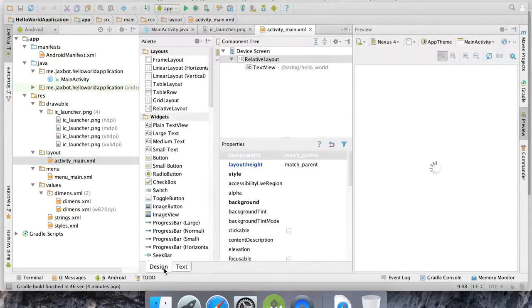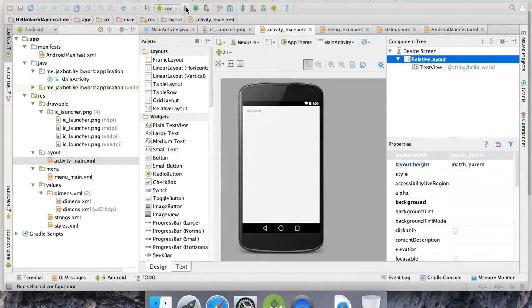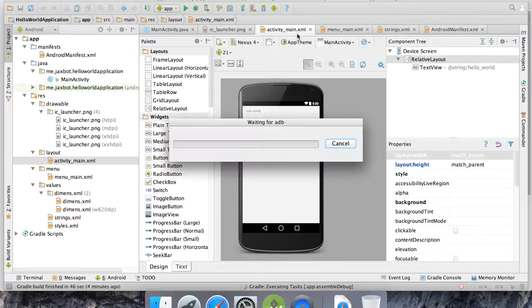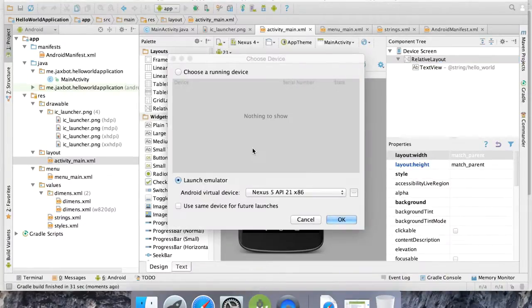All right, so let's go ahead and make sure that our application is going to run correctly. So we're going to just press this little play button, and this is going to build the application. So we'll see that Gradle, which is the build tool for Android Studio, is going to be executing these tasks. So at this point, we're ready to run our application.